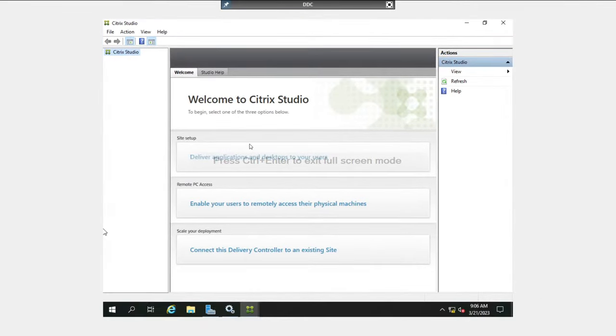So let's go to the StoreFront. It is getting launched. Let's wait for it. Okay, so here our VDA installation has been done. Now it is just initializing the component. So it may take a couple of minutes only. So now let's configure the StoreFront.